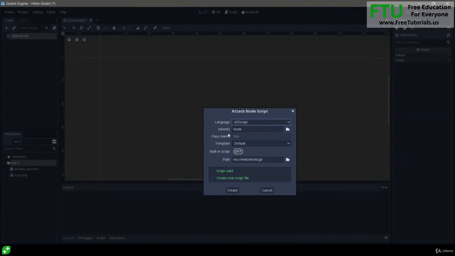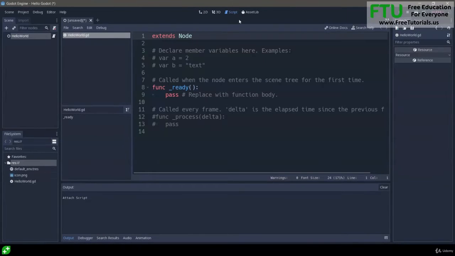I'm going to use GDScript. It inherits Node. This is a basic node, and we don't need a template for it, so I'm going to leave it as default. I could also have an empty template and no comments. We'll look at that later. Everything else I'm just going to leave as is and press create, and here is our script, which is in the script tab.